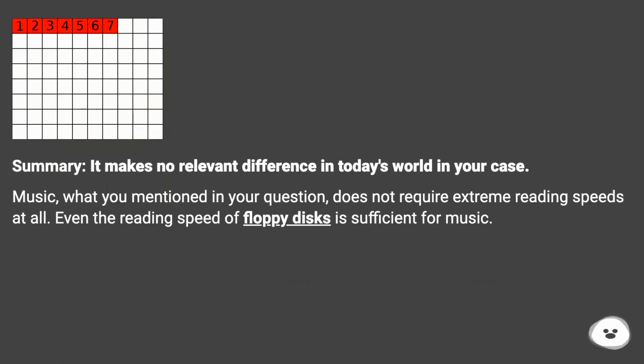Summary. It makes no relevant difference in today's world in your case. Music, what you mentioned in your question, does not require extreme reading speeds at all. Even the reading speed of floppy disks is sufficient for music.